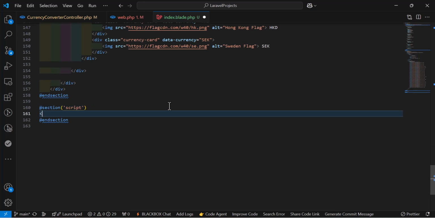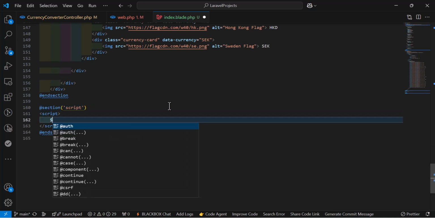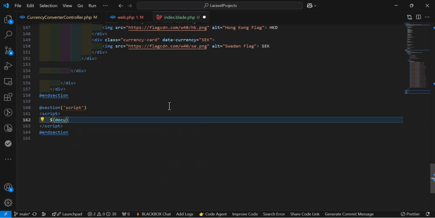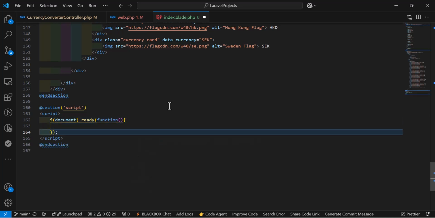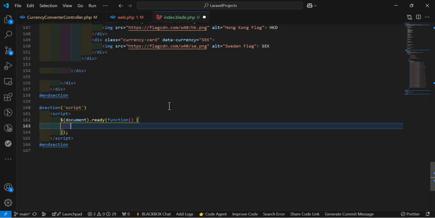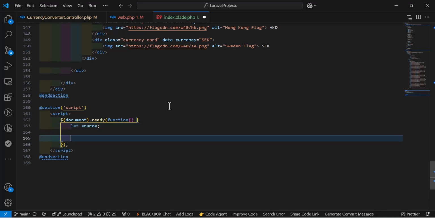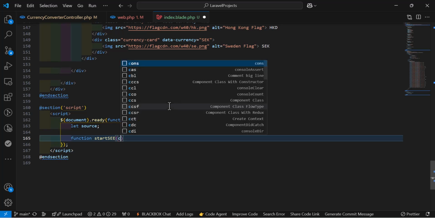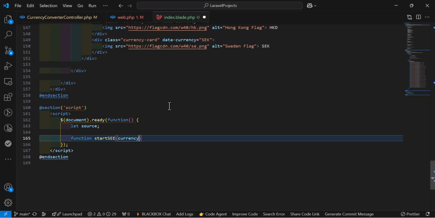Let's type here script. Since I'm using jQuery, in here I'm going to write document dot ready. So when the document is ready, it should execute this function. Then inside this I will create all my functions. First of all, let's create a variable with the name of source to set the source of our SSE. Then in here we will create another function to start the SSE, server-sent events, and we will pass the currency as a parameter.